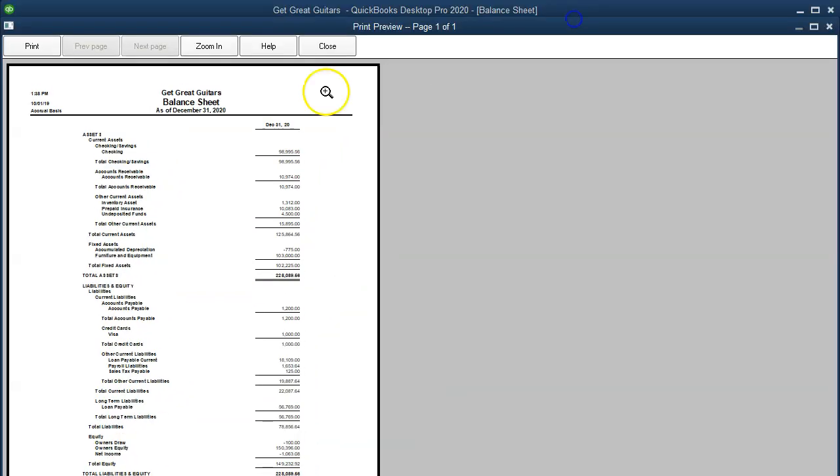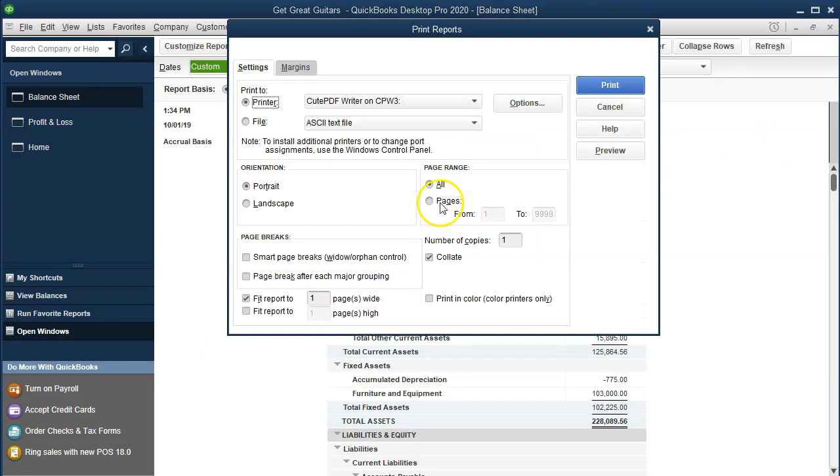Now up top, you're going to have the print, the zoom, the help, and the close. I'm going to close this back out. That'll take us back to our printing screen. Now we will be using this printing screen often. However, we are not going to be sending it to a printer. We're going to be sending it to a PDF file.